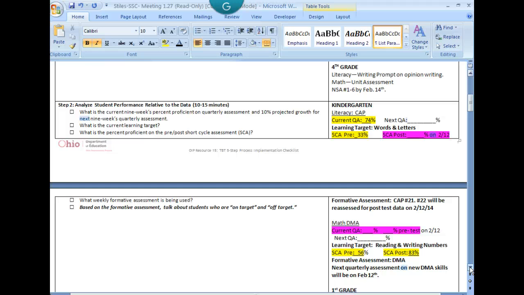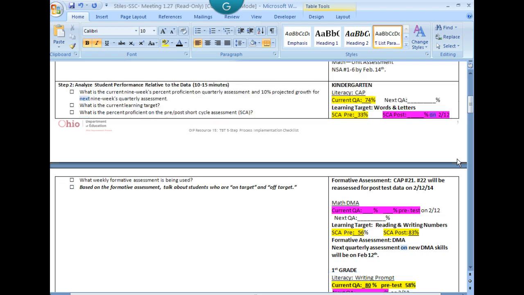For instance, in kindergarten, it looks like they do have their quarterly assessment documented, 74%. It looks like they have a short cycle post-assessment coming up on February 12th. That information is waiting because they have done a short cycle assessment, which is 33%, and they are waiting on their post. Whatever status the grade levels are in, they should be in one data point, either doing a quarterly or short cycle pre or post. They should also indicate their learning target.